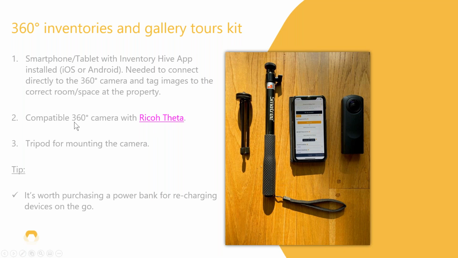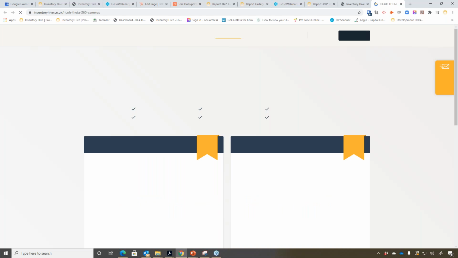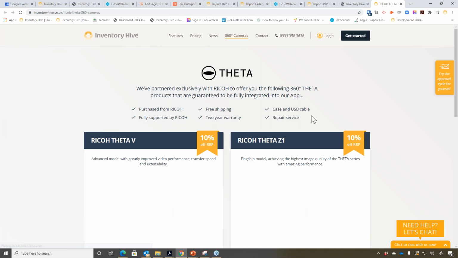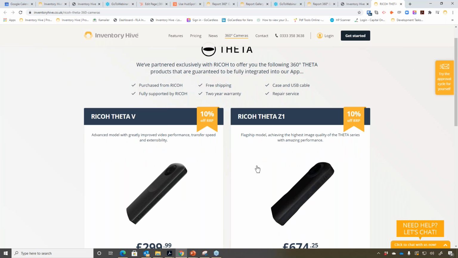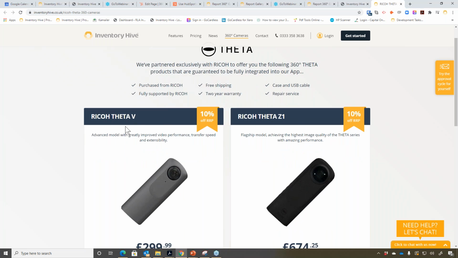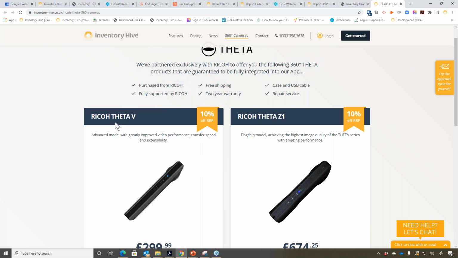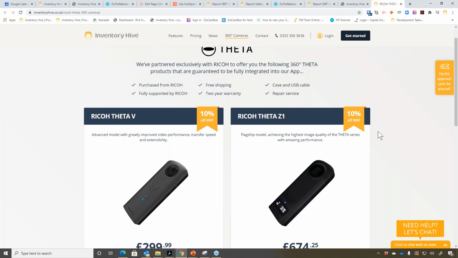But the second thing you need would be a compatible 360 camera. We support the Ricoh Theta devices. We support 3 models: the SC2, which isn't currently on our site, we just need to update our list at the moment, the Ricoh Theta V, and the Z1.